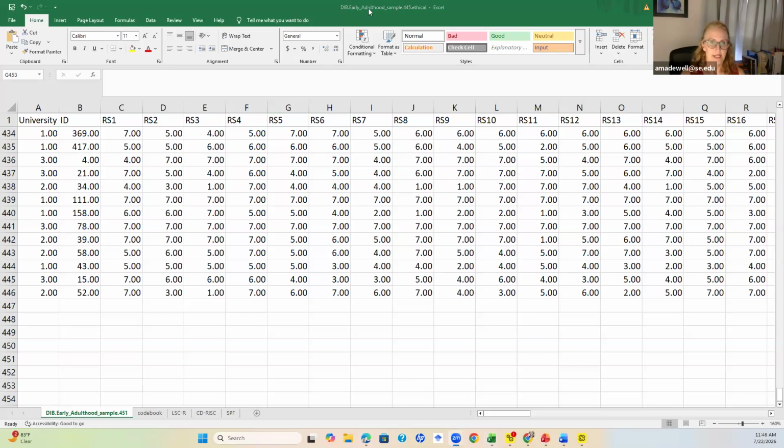I saved it as Data in Brief because that's the journal that I published this data set in, and it's in our early adulthood sample. And now we only have 445 people, and I called it ethical. Okay, so on my computer, I know that I did step one. I cleaned out any artifacts from previous weeks of calculating and using formulas in Excel. And I know that the 17-year-olds aren't in there. So make sure you've done that and you save it on your computer for all the rest of the assignments throughout the semester.